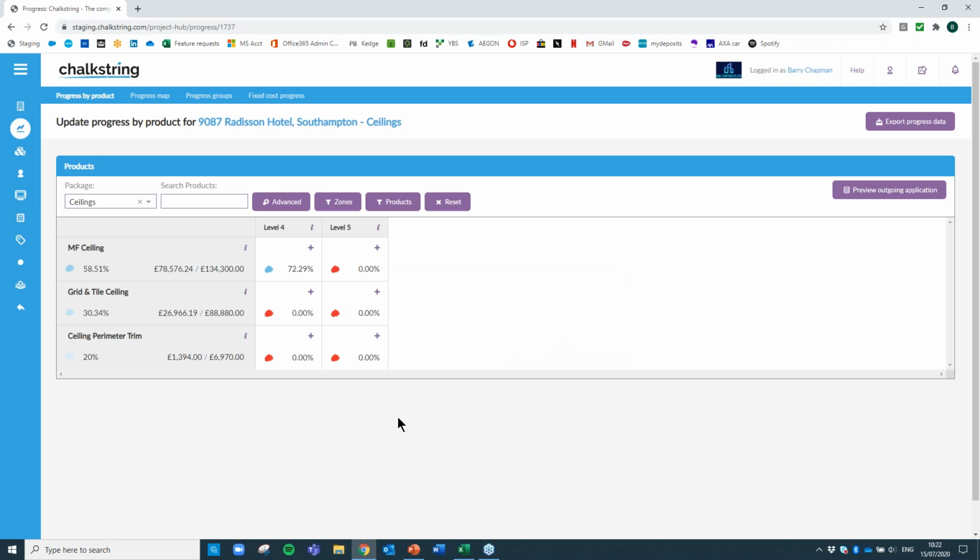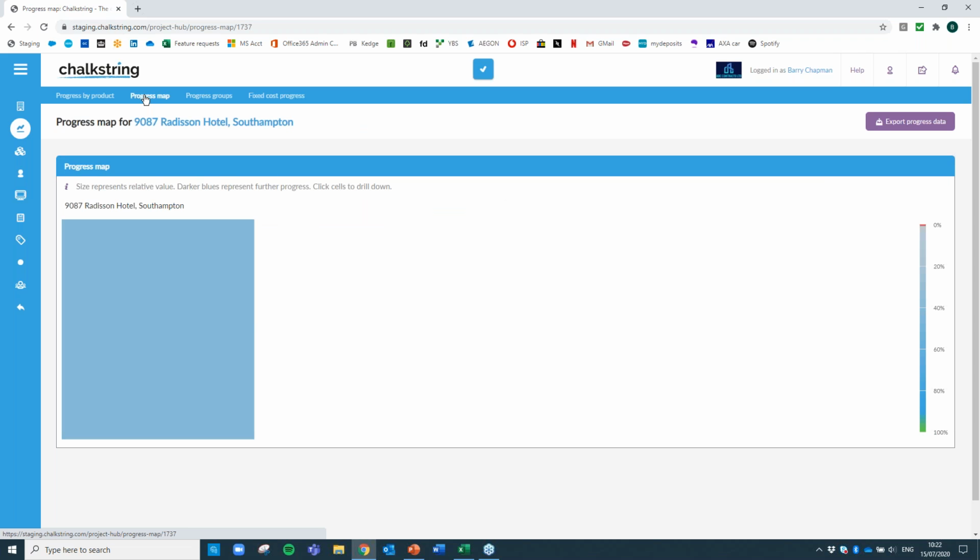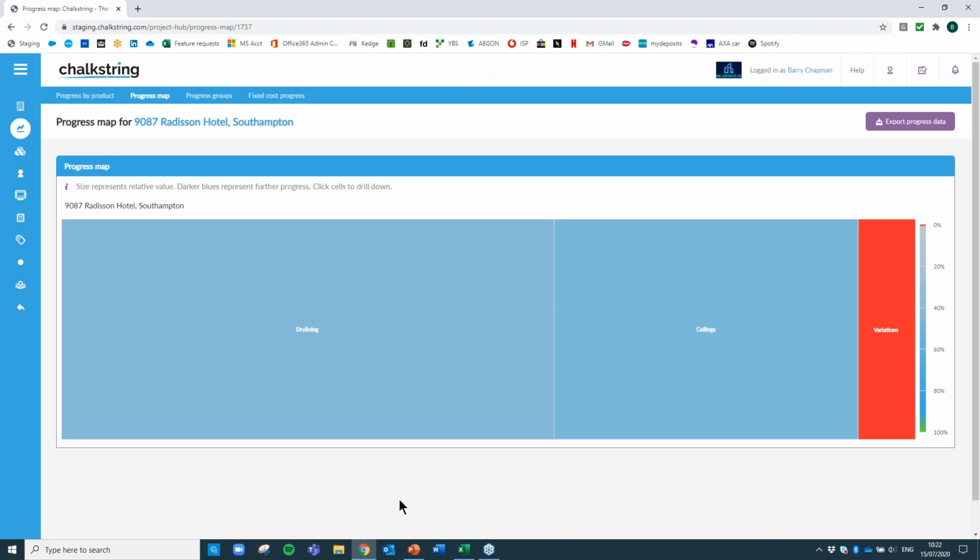So having done all that, and when we've walked around site and updated your progress, what the software will now do for you is produce a progress report. One other thing to show you before we go on to that is another tool here, which is a progress map, which is quite a powerful way of visualizing your project.